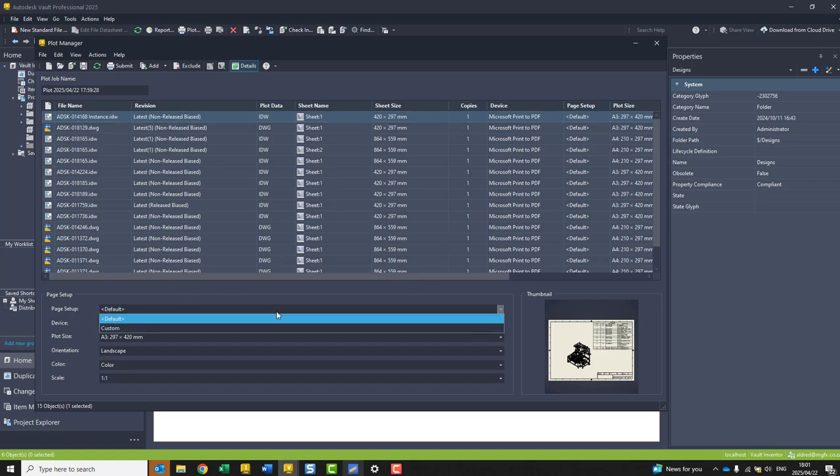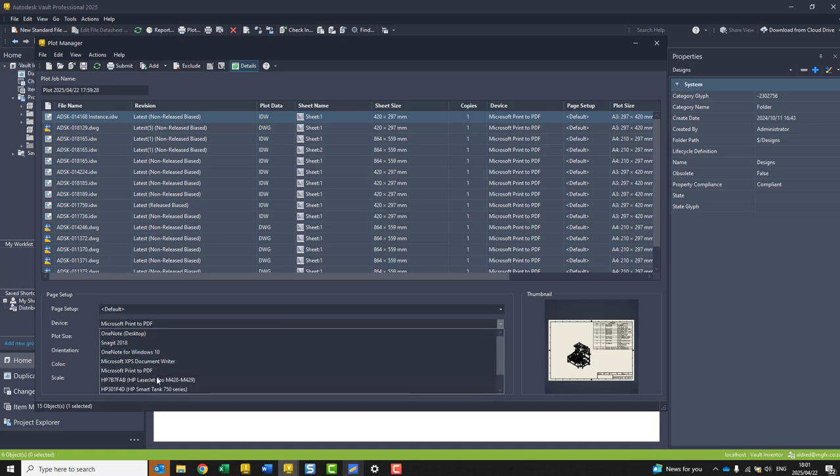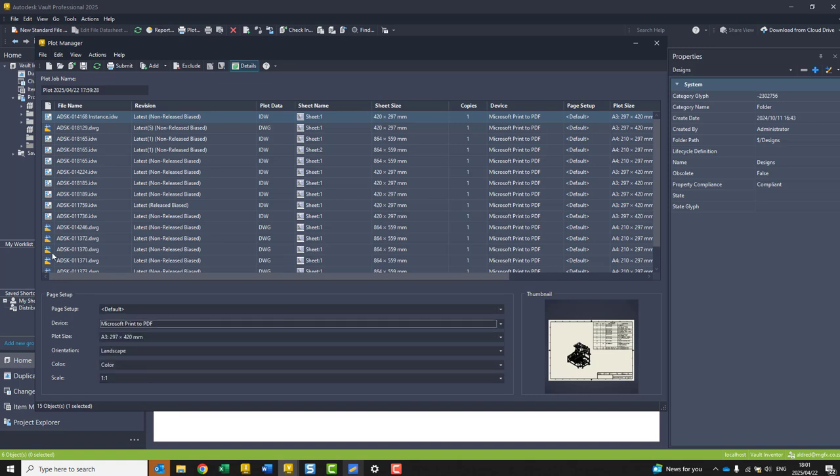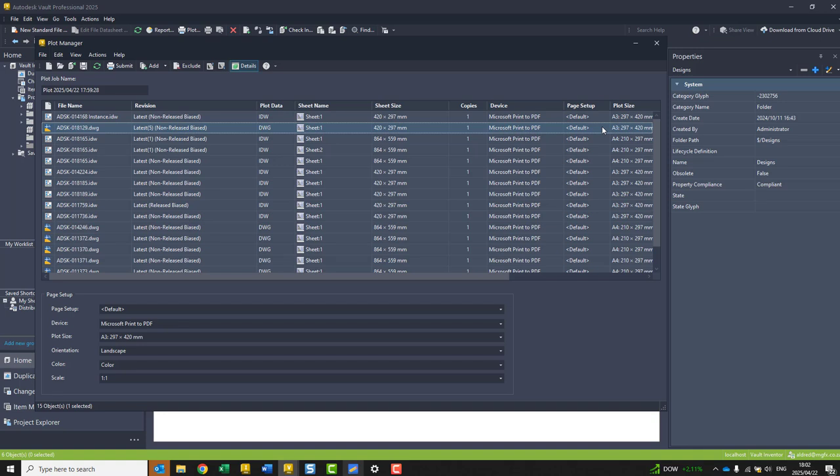There you can see page setup, default or custom, and where I want to print it to: Microsoft Print to PDF, my plot size, orientation, color, and then the scale that I want as well. So this one is 2:1. Now in my sheets over here, as I go to my device, I can change it for each individual device, as well as my setup. Okay, it's not the setup, sorry. Setup will be down at the bottom in your default or custom, and you'll see it change over there.